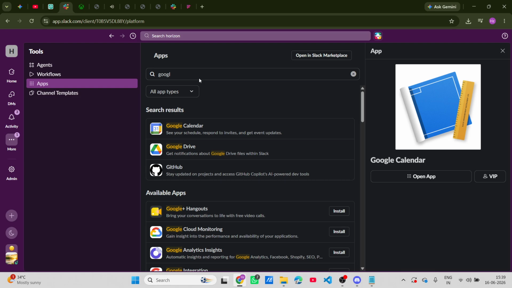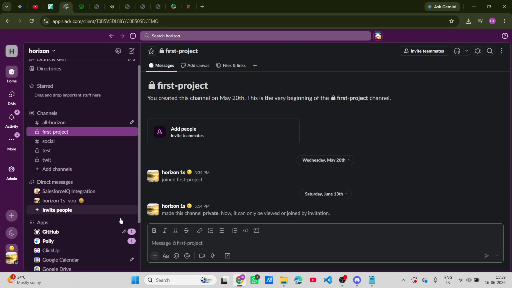After you've selected Google Calendar, you'll see an application details page. On this page, there will be an Add to Slack button. Go ahead and click that button, and this will initiate the integration process.